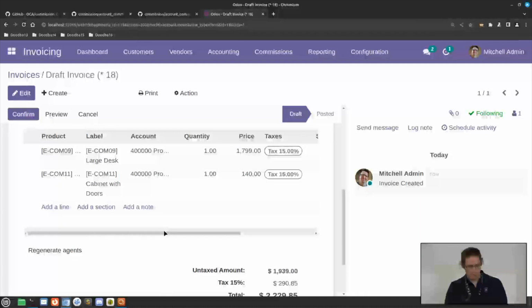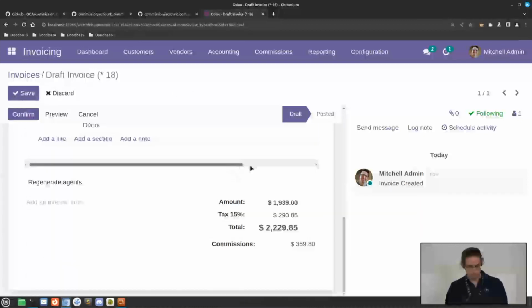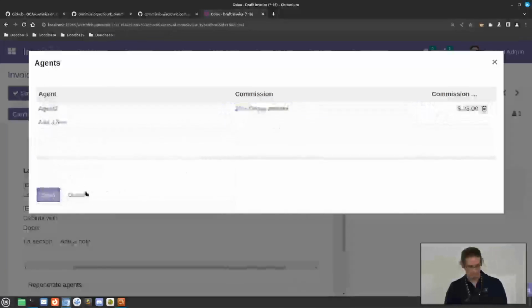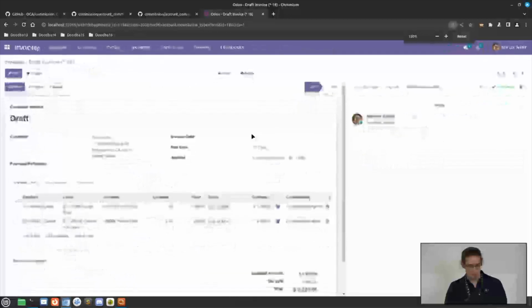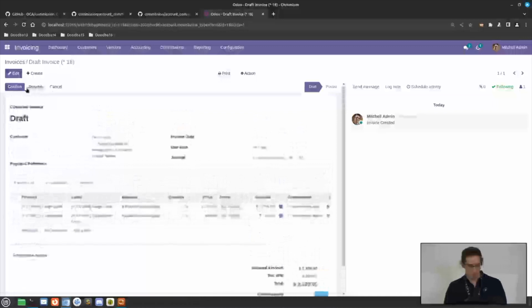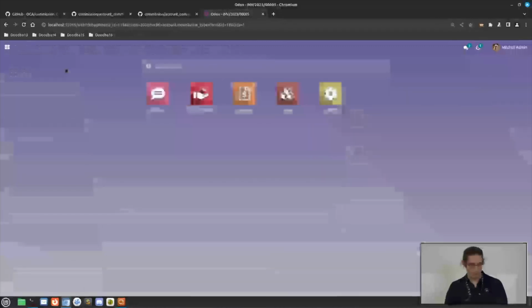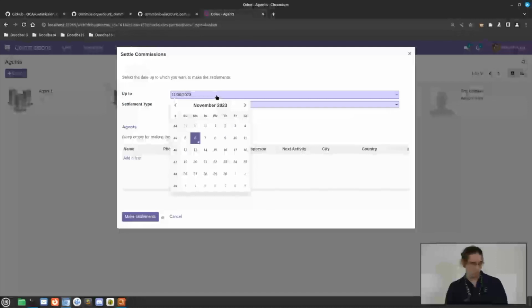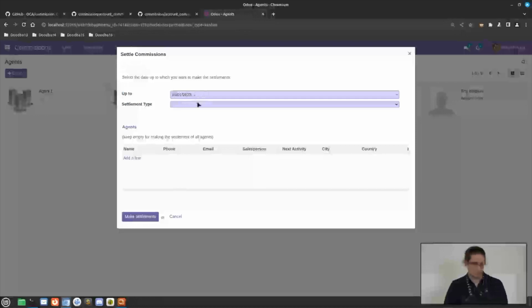And on the other line, we will also add one there. And you have your total of the commission there. We confirm the invoice, and then to settle it, you just go to the settlement and settle commissions. The invoice was made this month, so usually you wait until the beginning of next month, but if you want to settle it now, you can choose a date in the future.